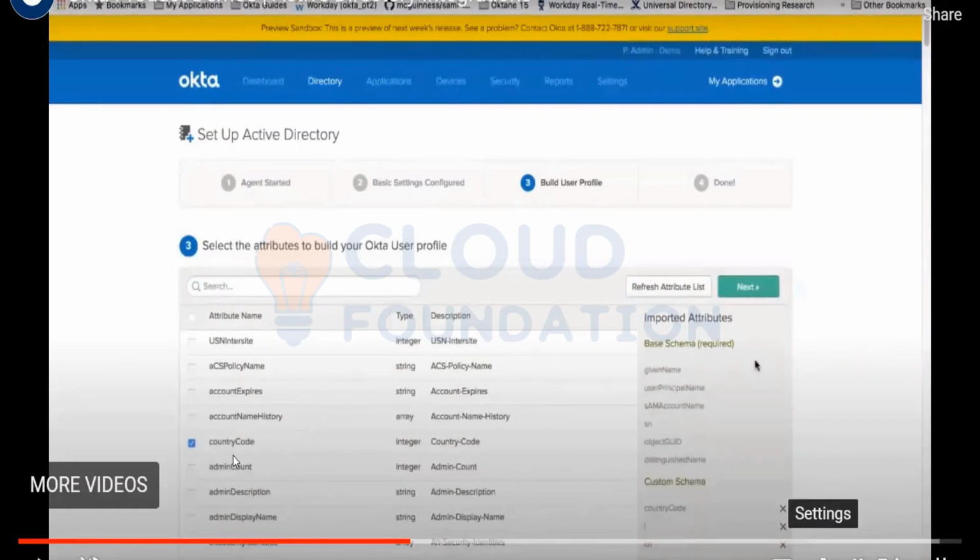Let's take it this way. The country code, this is an Active Directory attribute. That attribute is going to populate to our Okta, which is the country code attribute available in Okta. I will show you how that will be mapped. But for example, if you want to select this attribute from Active Directory to Okta, you can go ahead and select it and that will be populated in Okta.